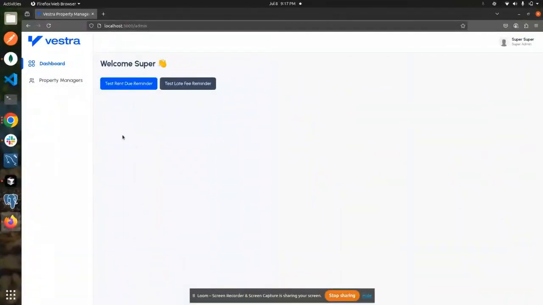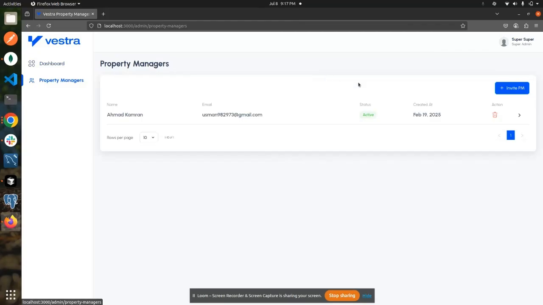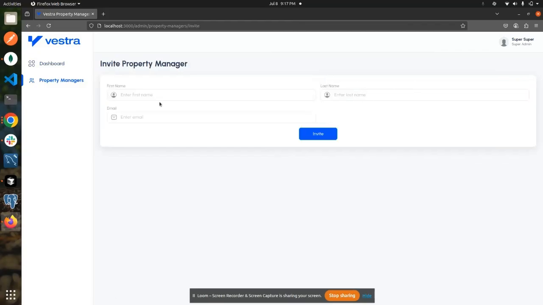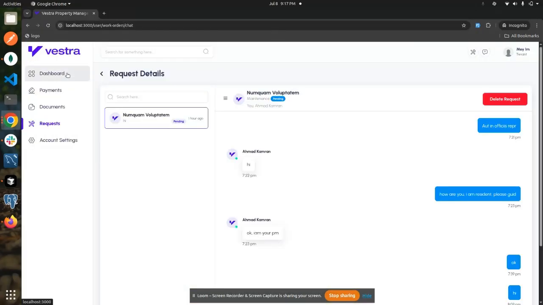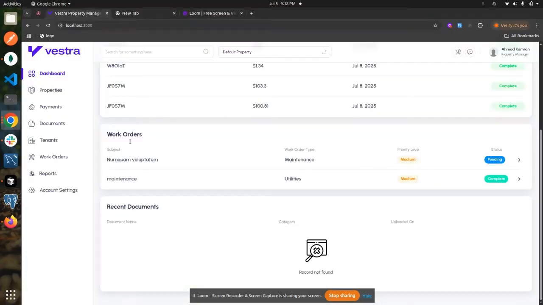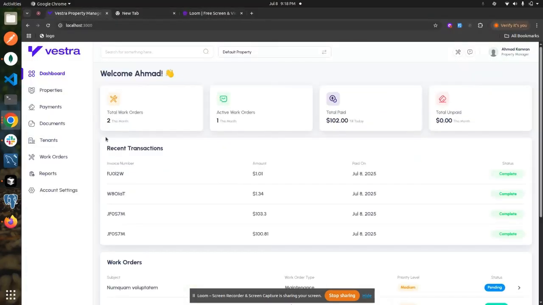So that's basically a super admin portal where the super admin, as the owner of the system, can invite the property managers very easily. They can invite on their email, and after that, that is their PM site, the project manager dashboard, where they can manage everything at a glance.